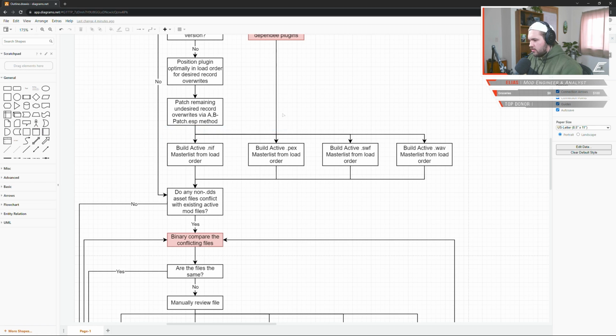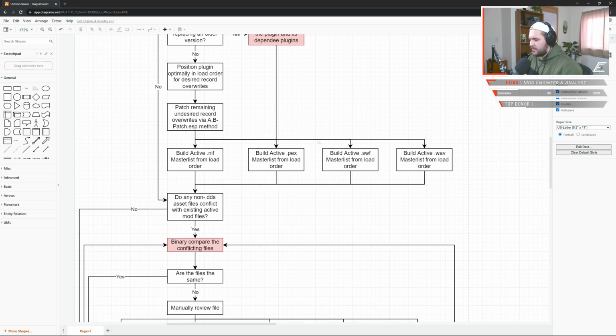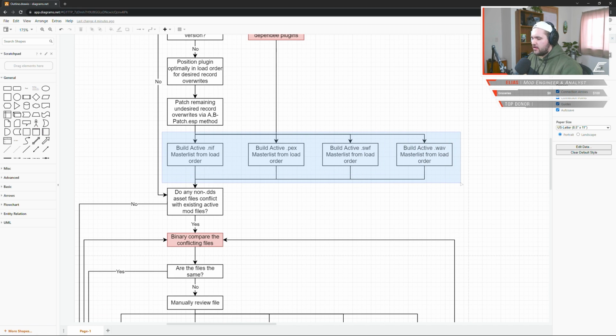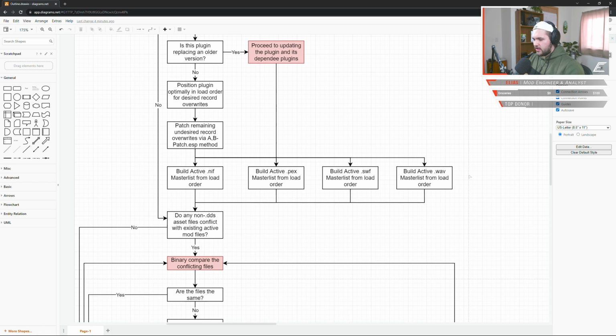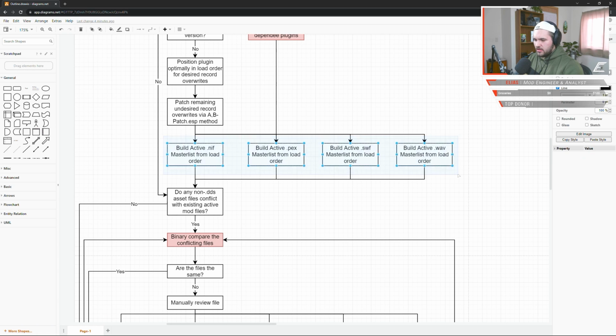Once you're done with this, however, or you have updated the plugin successfully, this is when you can start getting into asset overwrites. Okay? What you want to do now to make sure that there are no duplicate files, you want to build an active NIF master list, an active PEX master list, an active SWF master list, and an active wave master list. Now, there are other file types, of course, in mods. There are so many that you can have. Mod authors can implement whatever with SKSE, whatever process they want, but these are kind of the big ones. There might be maybe FUZ files with the advent of xVASynth, but in this, I just wrote down these four for no particular reason, besides the fact that they are probably the biggest and most altered files in the ecosystem of Bethesda games modding.